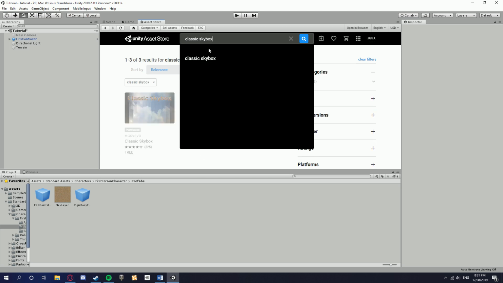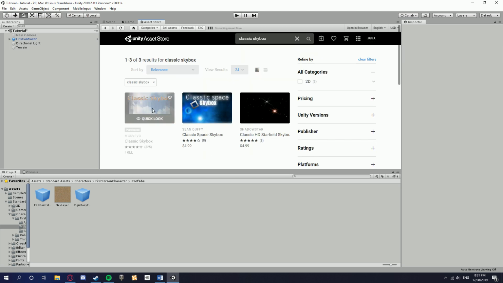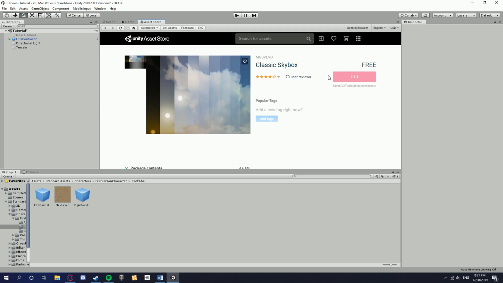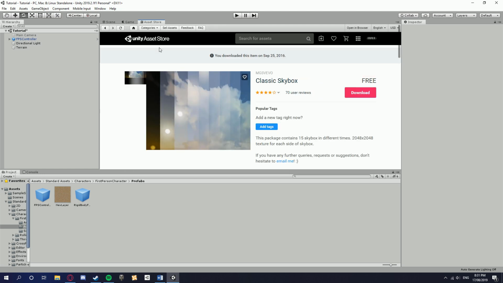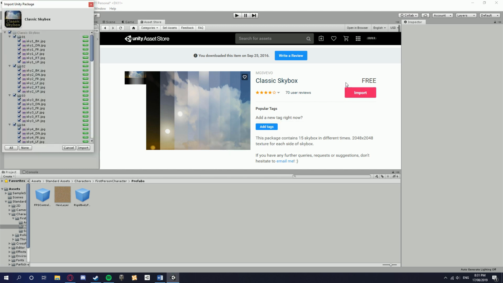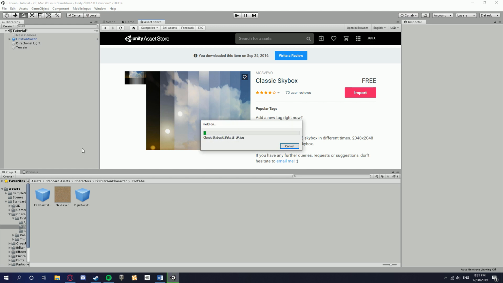Is it just classic skybox? There we go, classic skybox. You click on that. It's a free asset, and you have all these beautiful skyboxes you can use. So we're going to click download. It's going to download, and click import. And we want all of them because they're beautiful. We'll click import, and now it's going to import into our project.